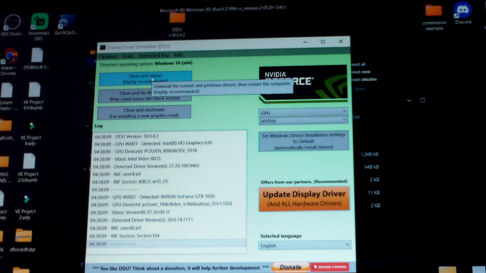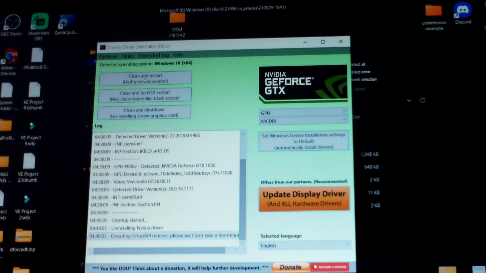So we're gonna just set Windows device installation settings to default. Okay, we're not gonna reset anything. We're not gonna update anything. We're just gonna click clean and restart. Okay, and that should take a little bit, and I'll get back to you when it's done.